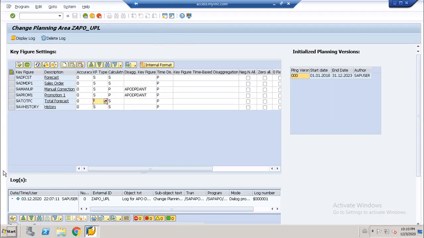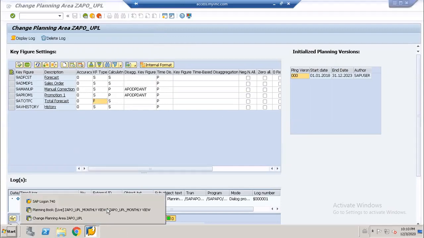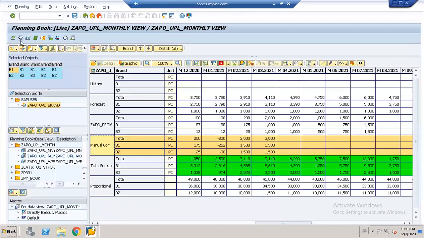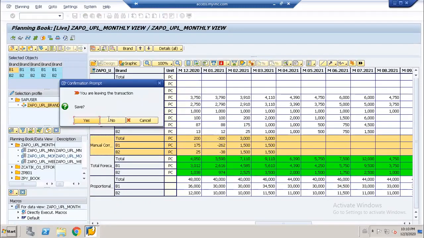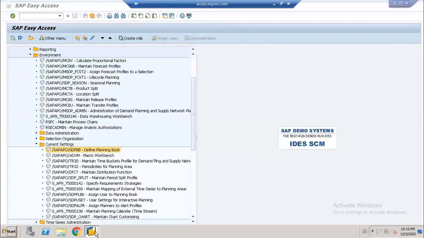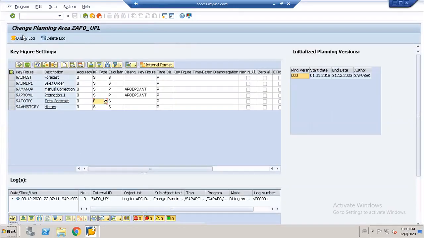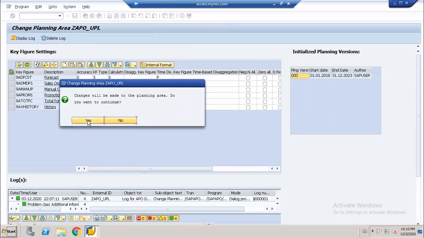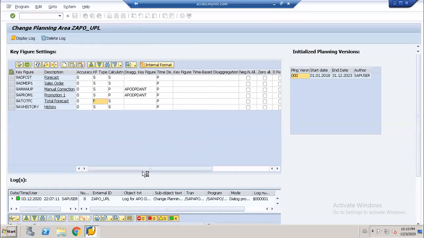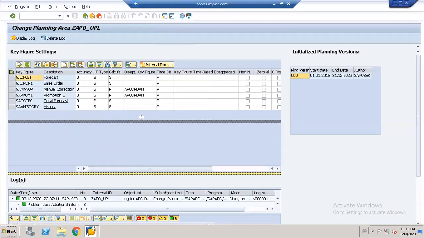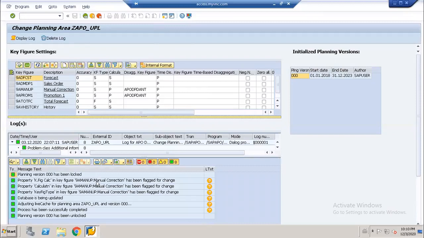Okay. First of all, come out from the planning area. Just come out from the planning book, otherwise a locking issue will happen. I'm just coming out from the planning book. Now I'm doing the changes and executing. Yes, now if you check the logs, everything is fine, no errors. Everything is corrected.